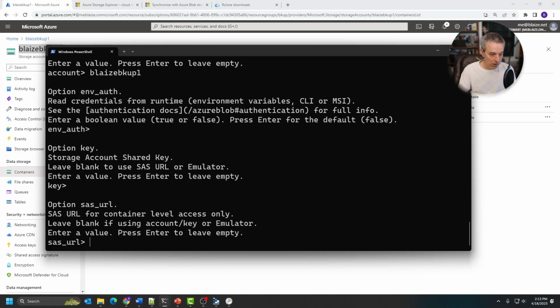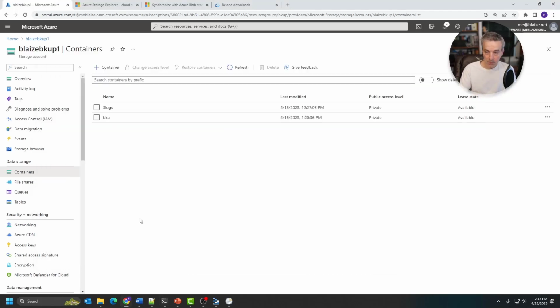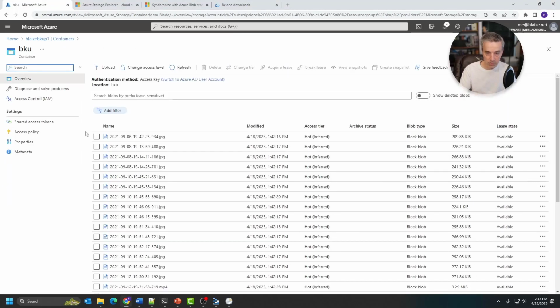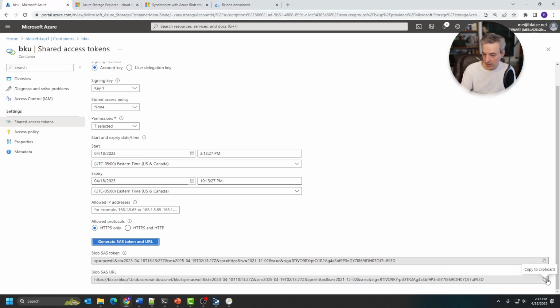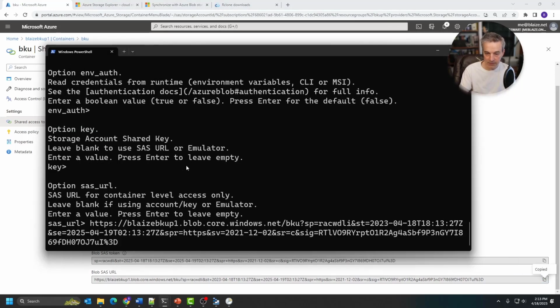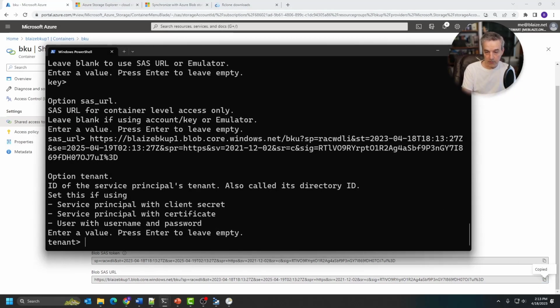Now, this is the SAS URL that I grabbed earlier, but you can configure these very easily. Just go into your container, click shared access token, give it some arbitrary long expiry date, and then make sure that you have all the permissions available, and then click generate SAS URL, and you can copy that and just paste it right here and go with that.